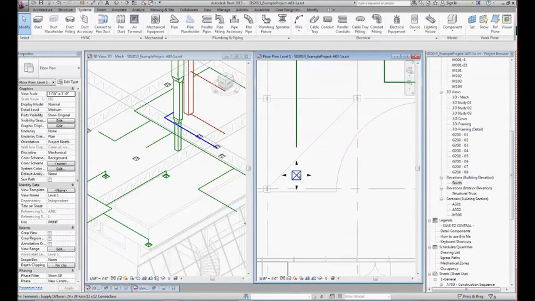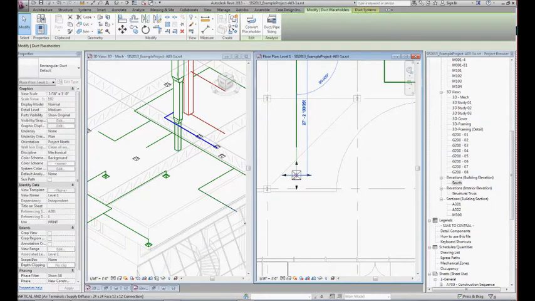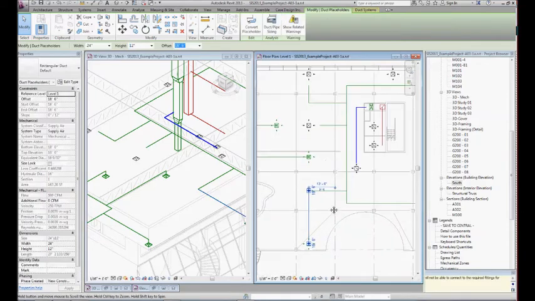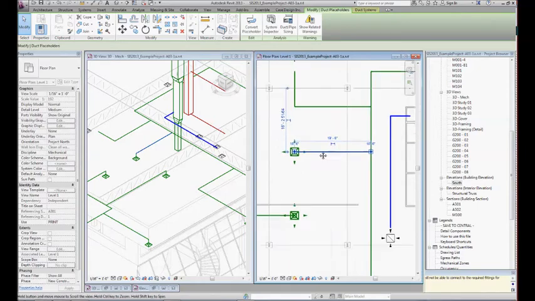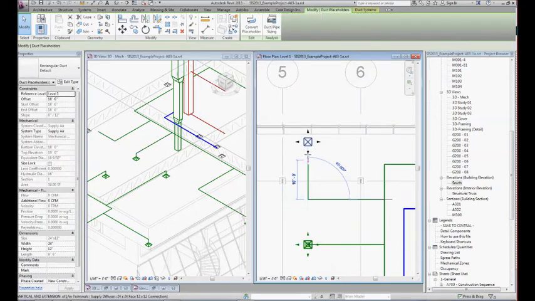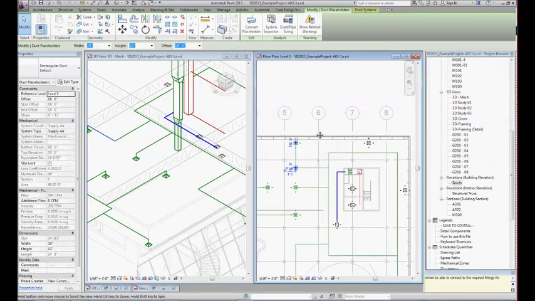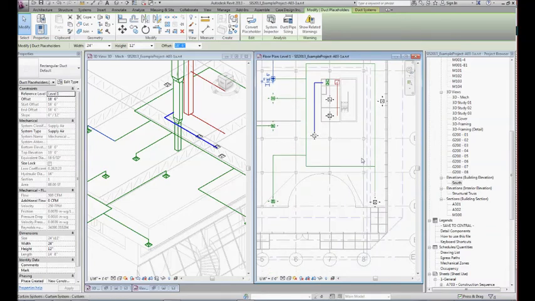So I'm just going to continue pulling these down, and this one too. You can always ignore Revit errors. You can't really, or Revit warnings. You can't really ignore Revit errors.